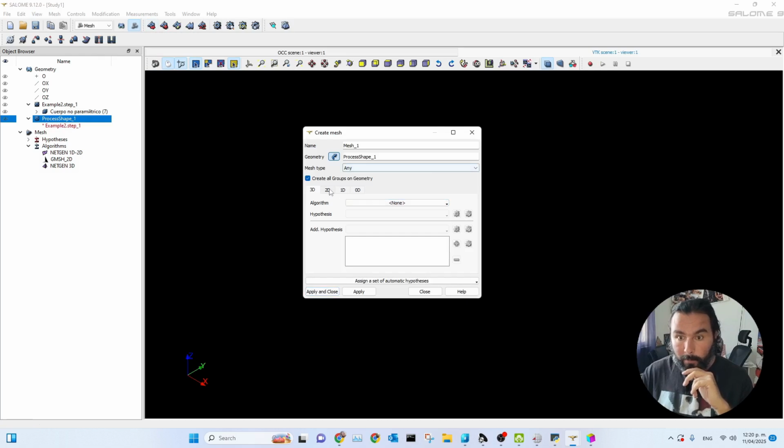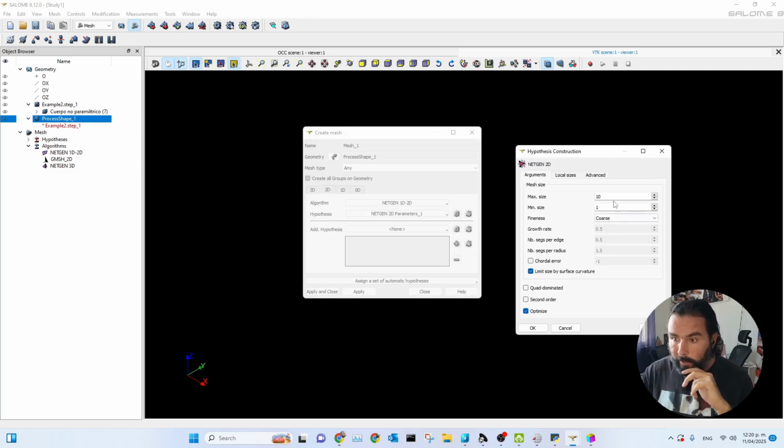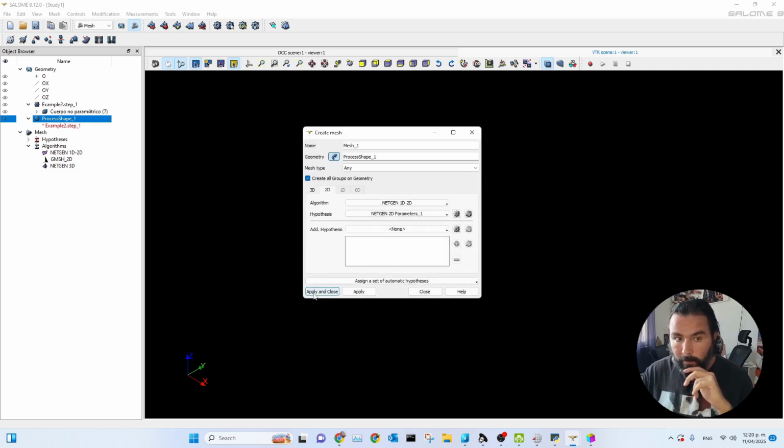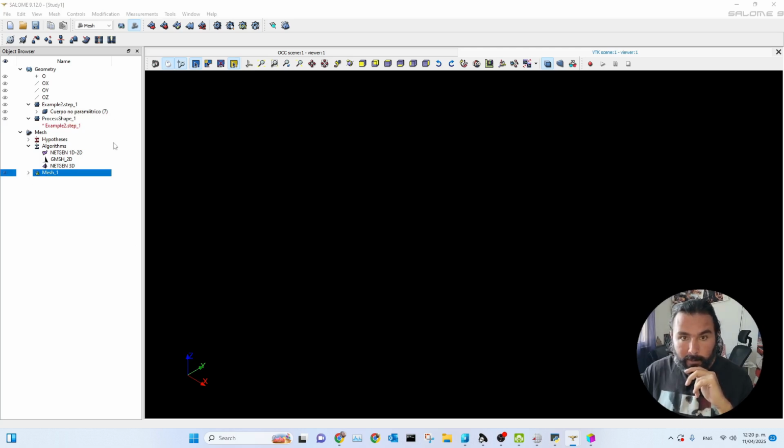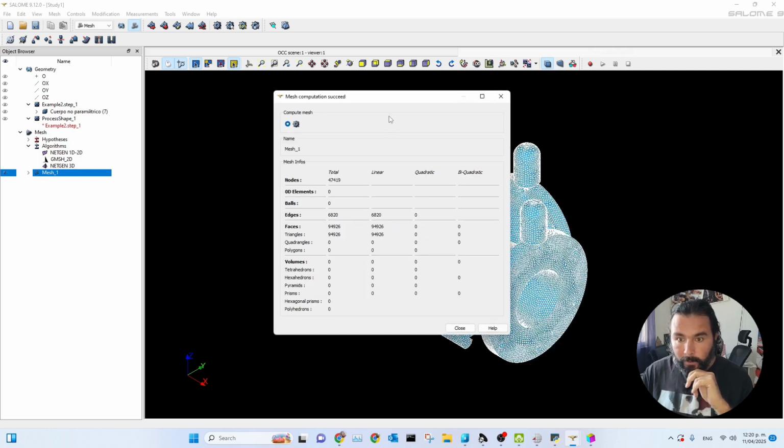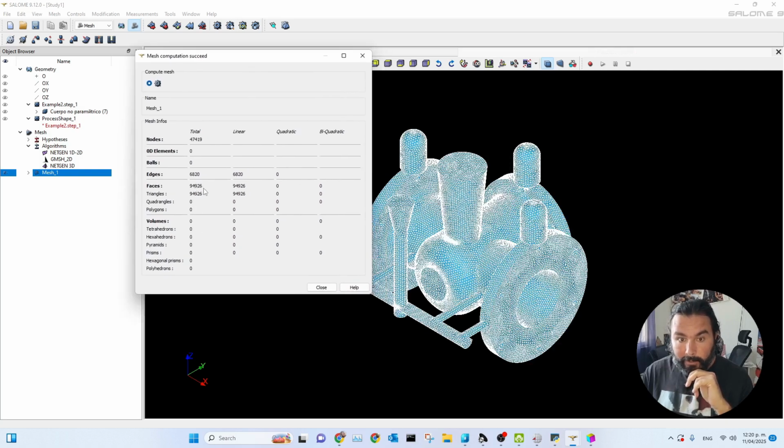First, I'm going to try with NetGen. Of course, everything is correct here. Okay. Let's see if our mesh calculates. Done. The mesh has 94,000 faces. It seems to me that it still won't fit within the 500,000. Let's calculate it to see what happens.